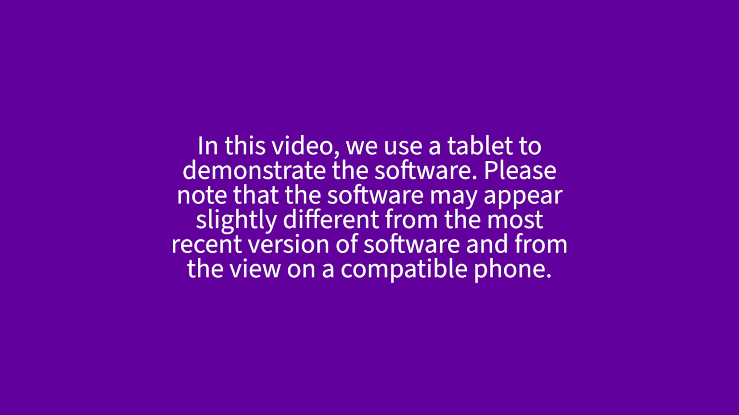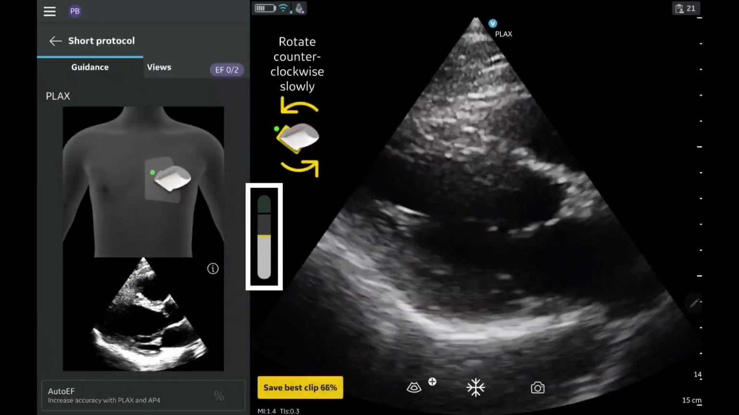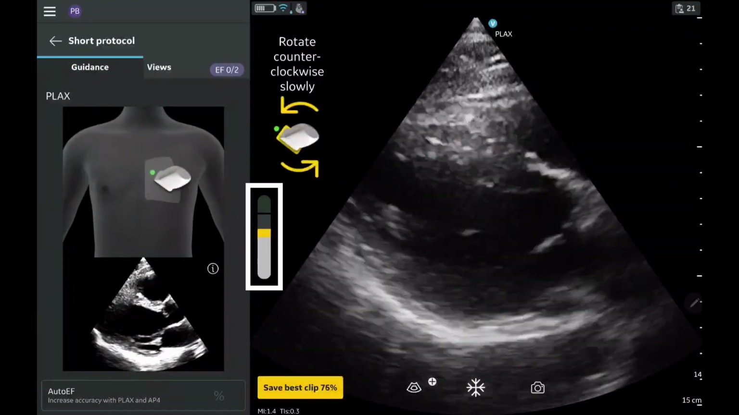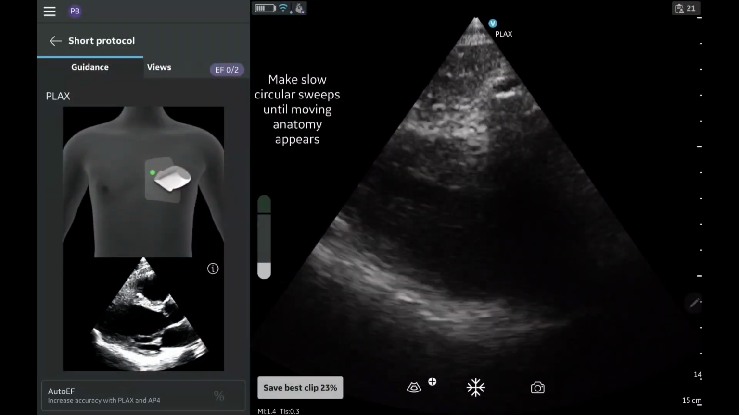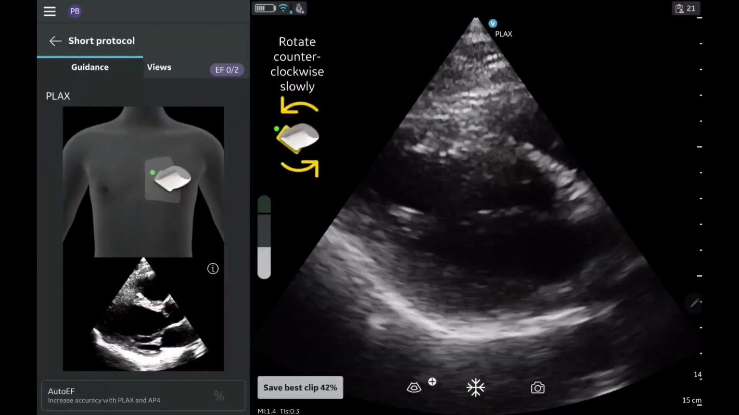In this video, we use a tablet to demonstrate the software. Please note that the software may appear slightly different from the most recent version of software and from the view on a compatible phone. As you perform the guidance movements, the quality meter will rise or fall as you get closer or further from a diagnostic-quality image. When scanning, make sure you are making movements slowly, giving the quality meter time to respond.